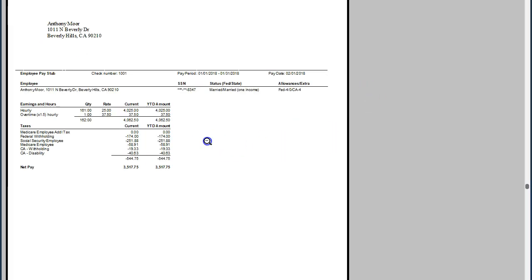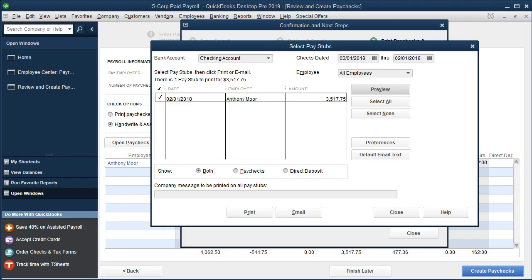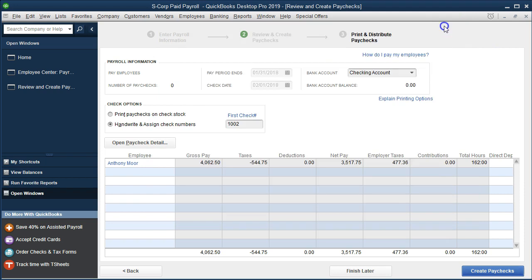So even if we handwrite the check, we can handwrite the check for the net check, but we still need to give them something like this to tell them, hey, this is what you earned. This is what we took from you and why, because we're not going to keep it. We're going to pay it to the Fed. And here's the net pay. So I'm going to close this back out, close this out, close this out.